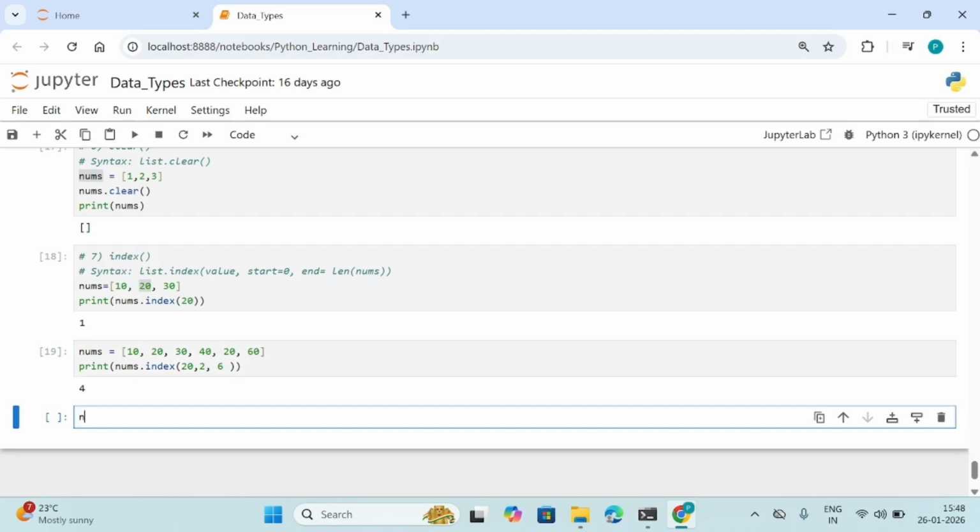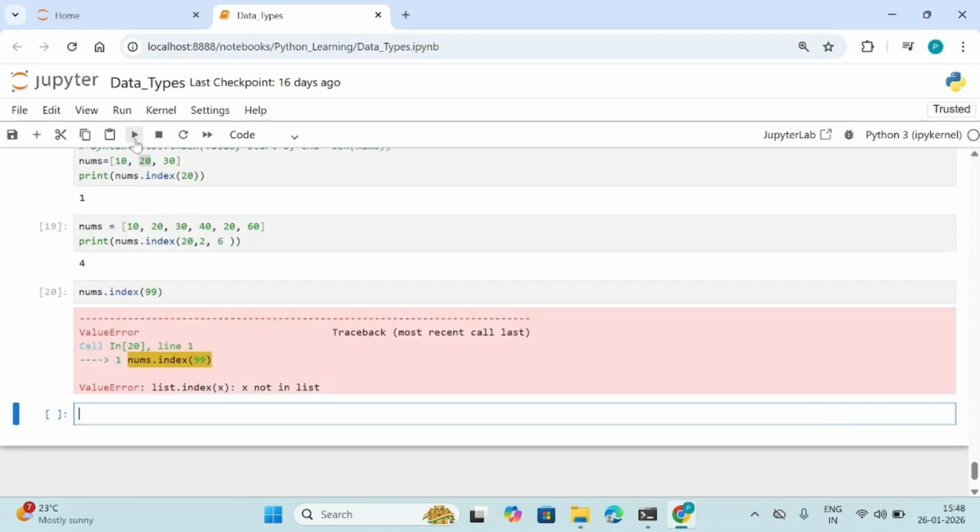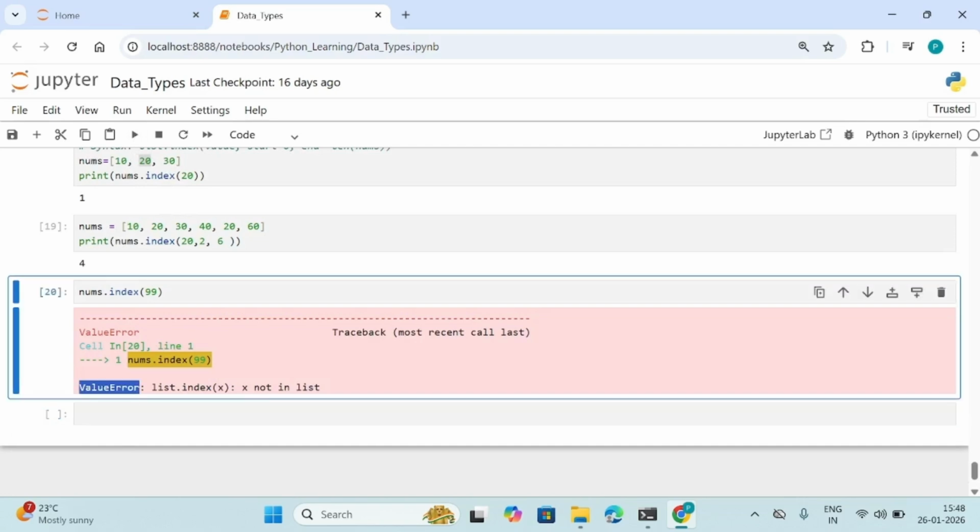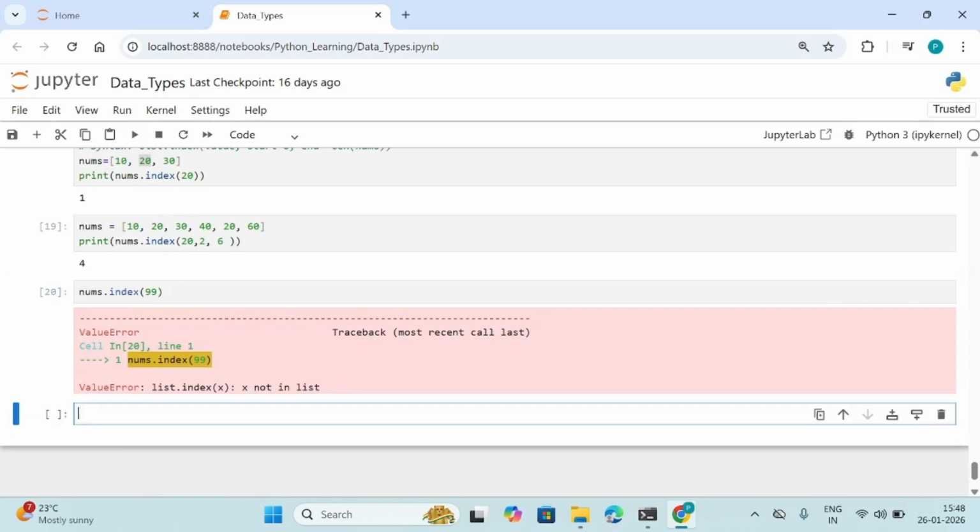And if I try to find the index of a value which does not exist, let us say I try to find the index of the value 99. 99 is not present in my list. What will happen? ValueError. Why? Because 99 is not in the list.